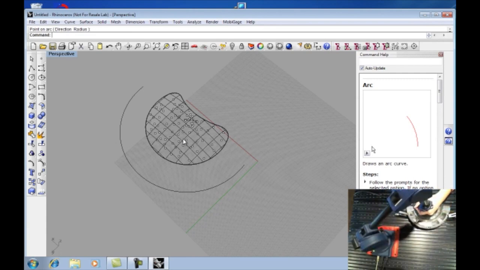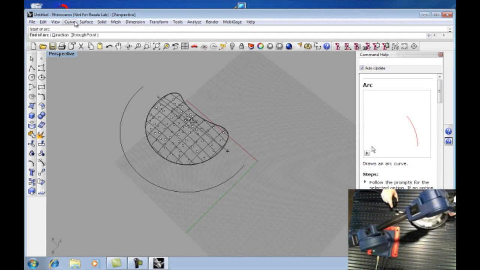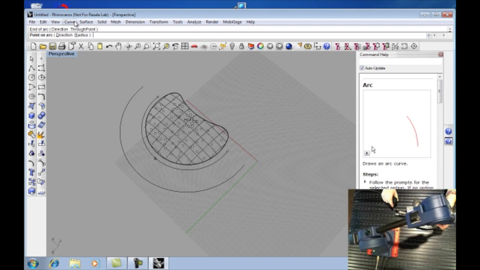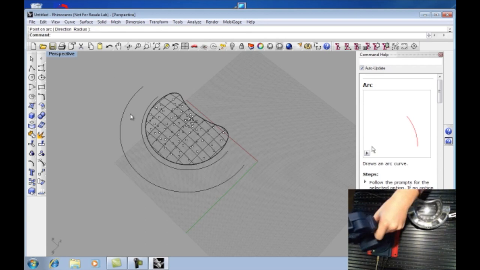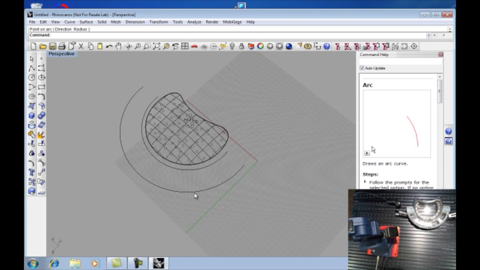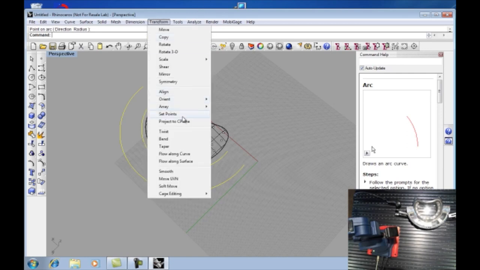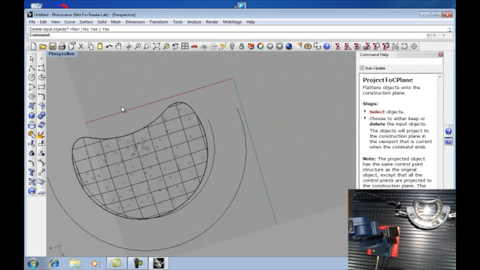And now I want to do the same on the inside. So we can go ahead and press the back button to restart this command. Press start, the end, and again, the top portion of the arc. All right. Now we can take these two curves and then we will project them down to the C plane and simply use a line command.